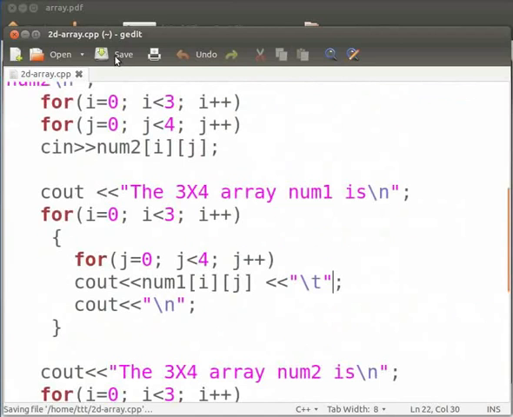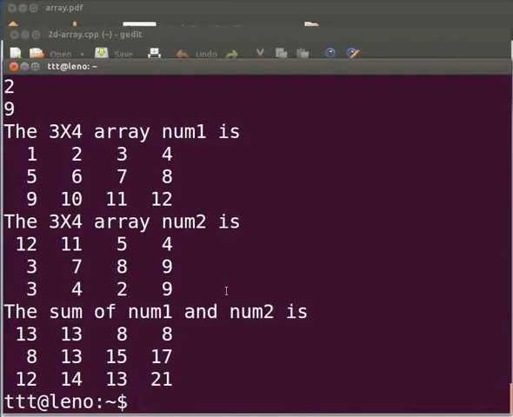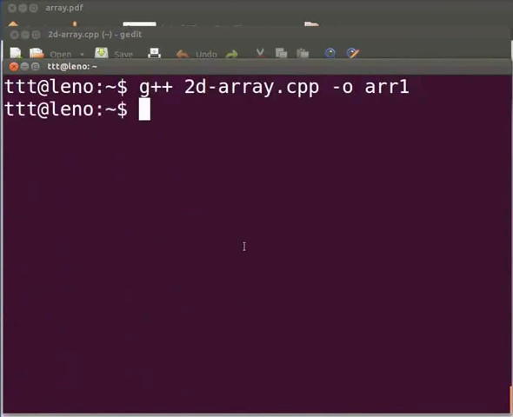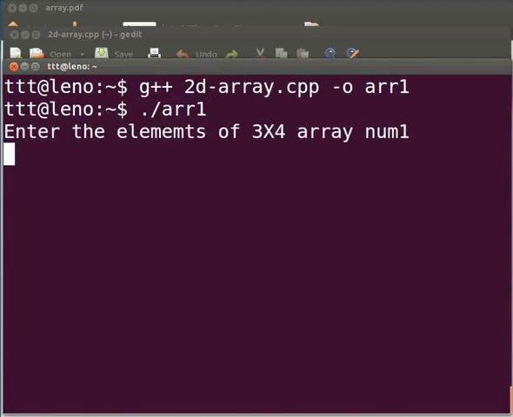Come back to our terminal. Let me clear the prompt. To compile, type g++ space 2d-array.cpp -o space arr1 and press enter. To execute, type ./arr1. Now press enter. Here we see enter the elements of 3 into 4 array num1.